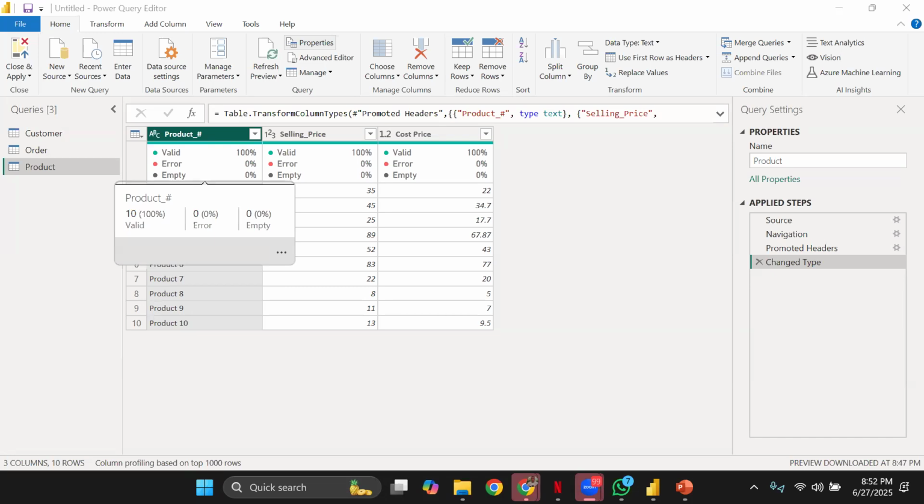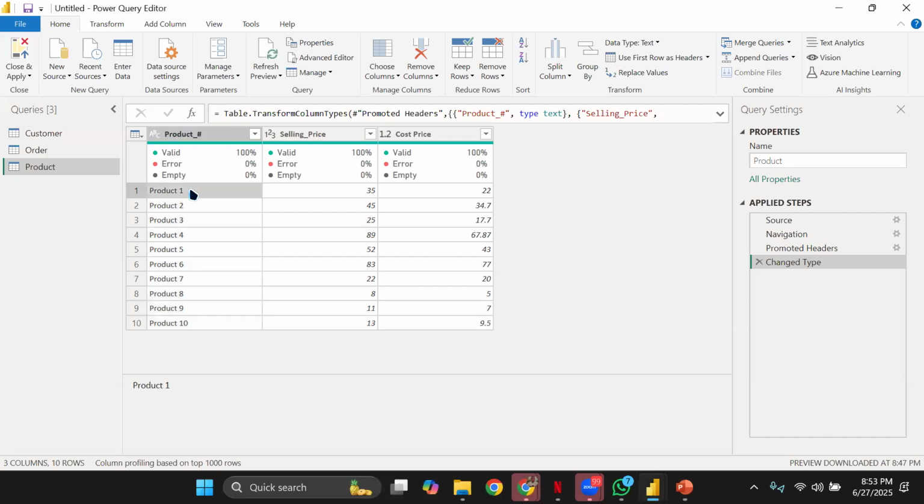Now, before I pivot, what information is in a row? The product ID, the selling price, and the cost price. What is the information inside the product ID row? Let me just take it myself. That's product 1, product 2, product 3, 4, 5, 6, 7, 8, 9 to 10. These are the products we are having.